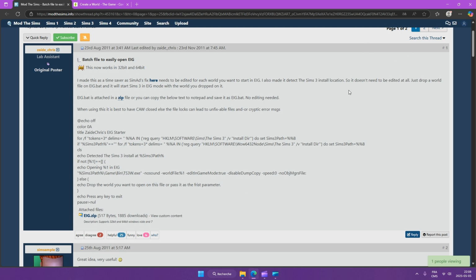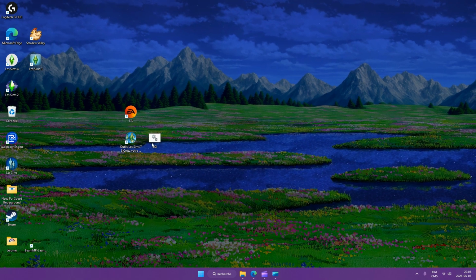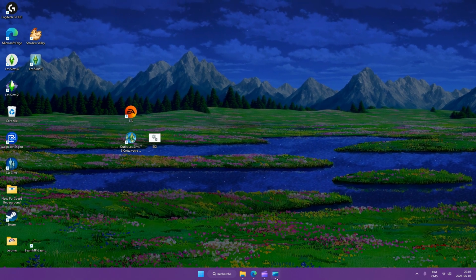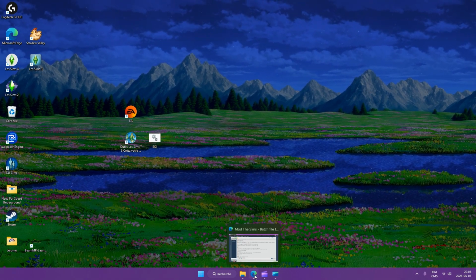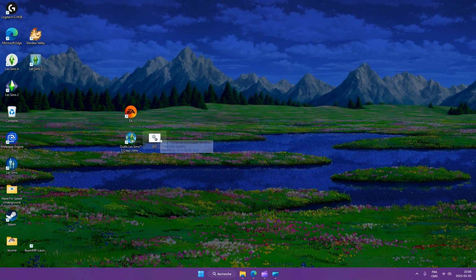He explains two ways to create your own EIG folder. I tried both, but honestly, the faster way is to just download his EIG.zip file at the bottom. Save it directly to your desktop, so it appears as a shortcut icon.